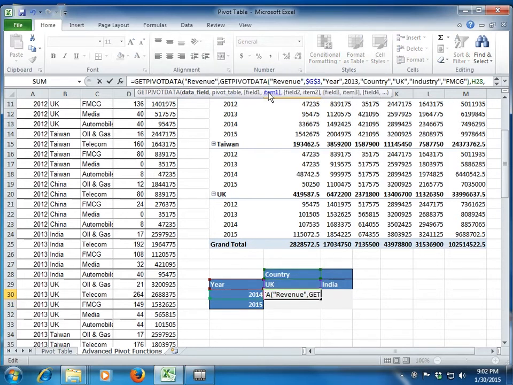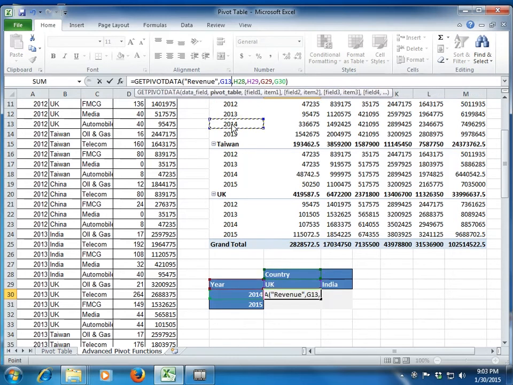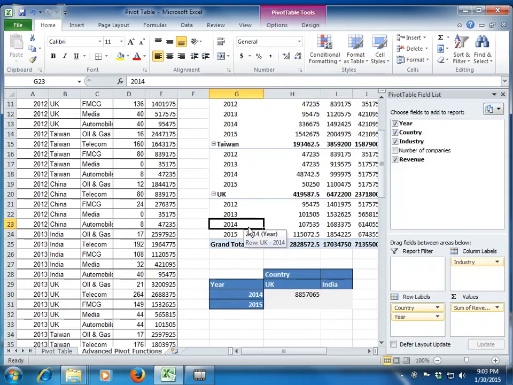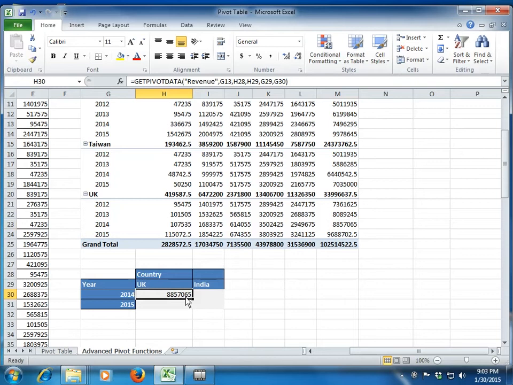Okay, why is it taking the entire formula again? Something is wrong here. Rather than giving such a big name, I just need to give one single formula. Now it should work fine. Here you go. What I have got is the total sum of revenue for UK for the year 2014. This is where we verify our data: 8857065. Clear? So this is how you can use GETPIVOTDATA.